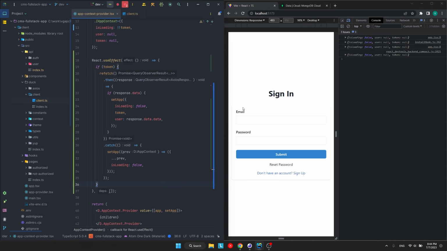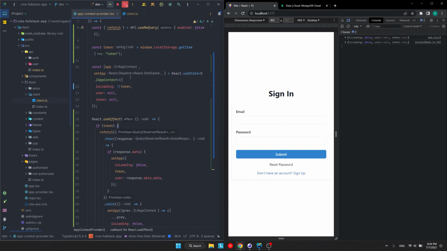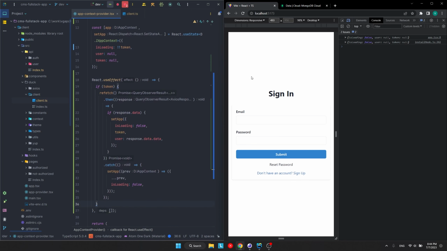Now, if the user was logged in, but reloaded the page or even opened the application in a new tab or after some time, then our system will automatically try to get data about the user. If the request was successful, we will log the user in. If it failed, the user will remain in the unauthorized part.